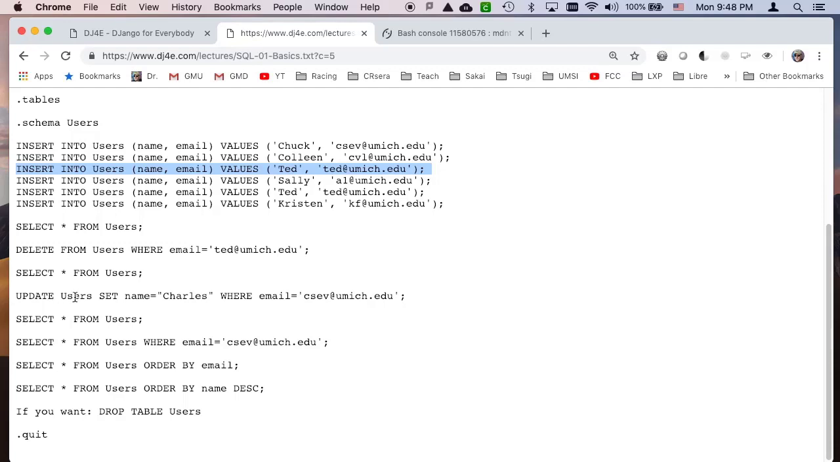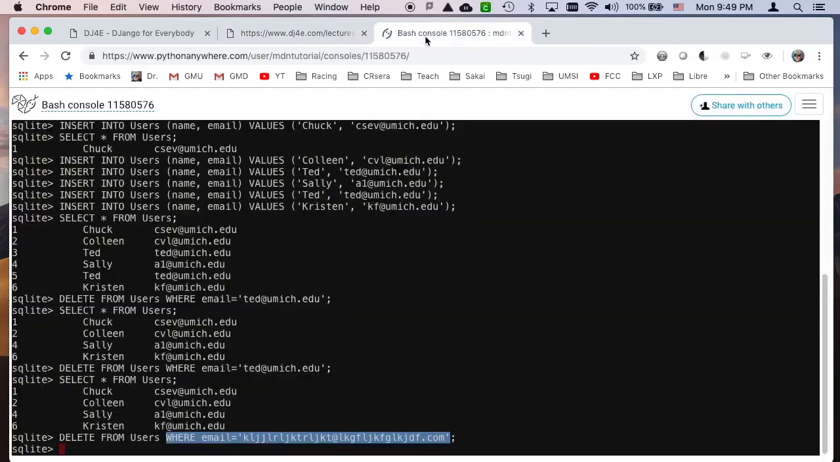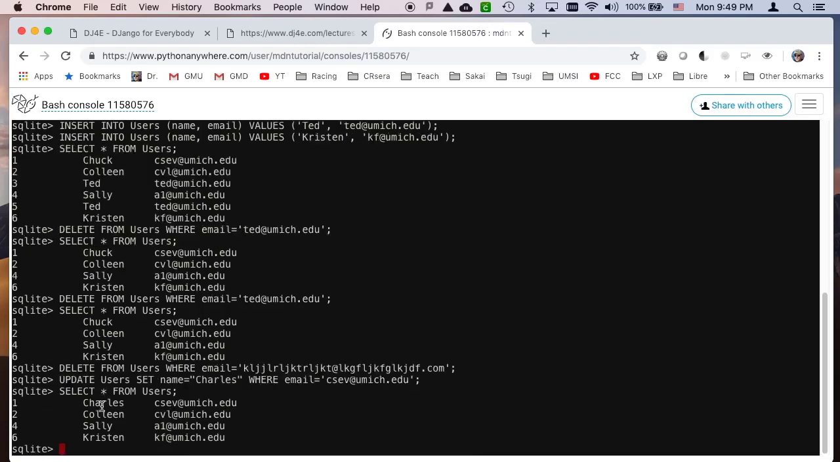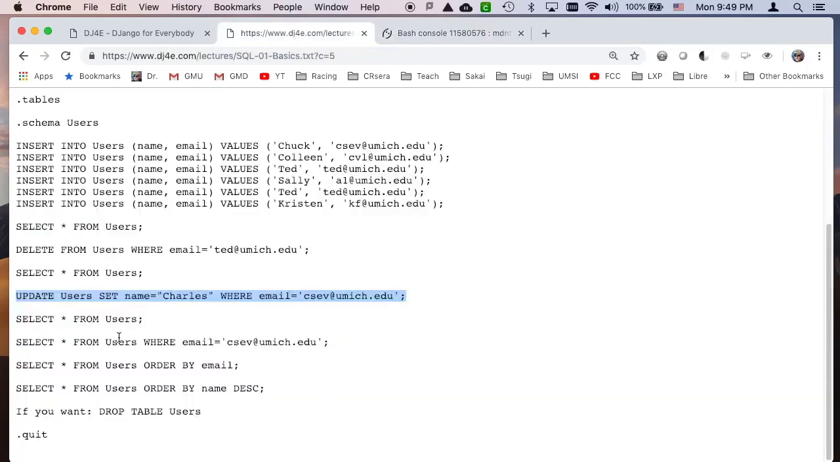So update says to update the table users. Set is we're going to make a change in there. Column name equals new value and a where clause. And again, if this where clause wasn't there, it would apply to all of them. So this is going to only set the name to Charles in one place. And now if I do a select, you see that this record here got changed. So you can reach in with a where clause and update a single record with an update statement.